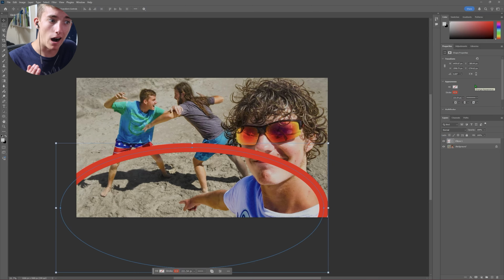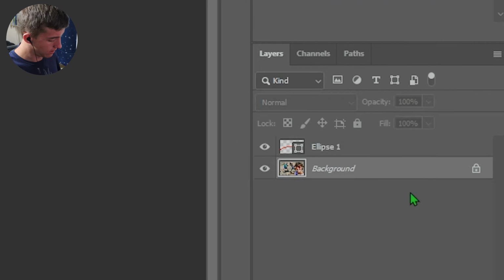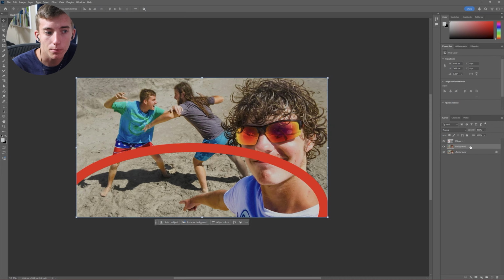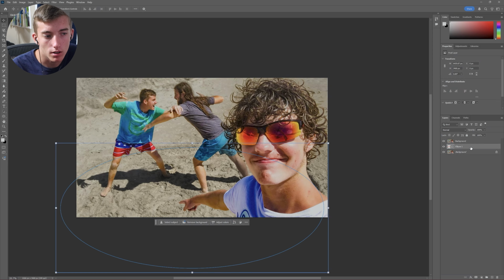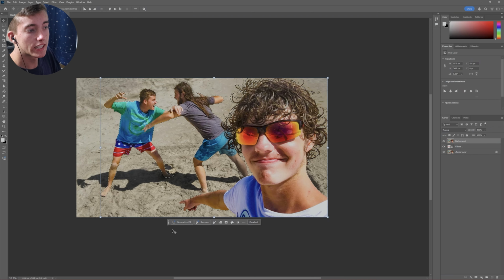Now I have to put it behind my subject. So what I'm going to do is select the background, copy and paste it. So now we have two backgrounds. Then I'm going to put the second background on top of our circle. And then I will hit select subject. Now it has selected my subject, and I can make sure that it's everything that I want it to be.